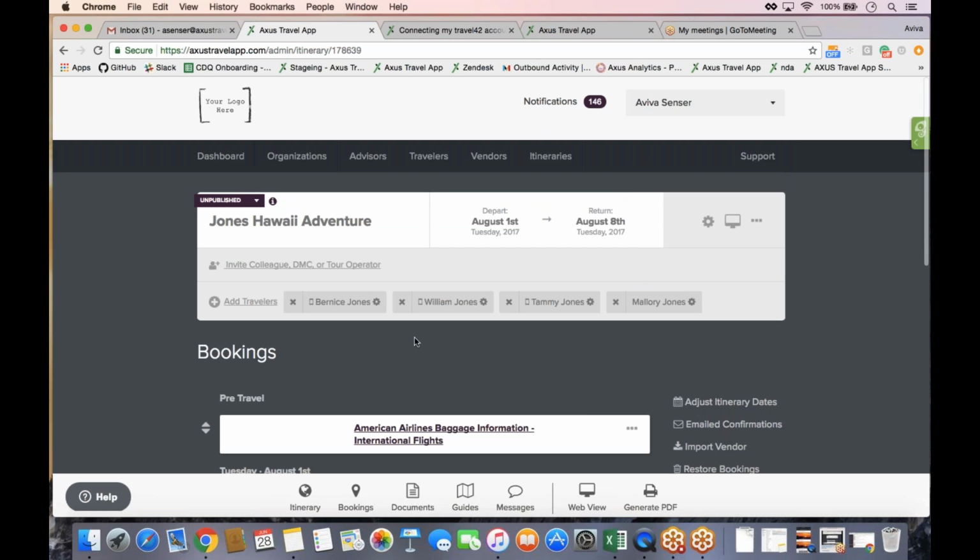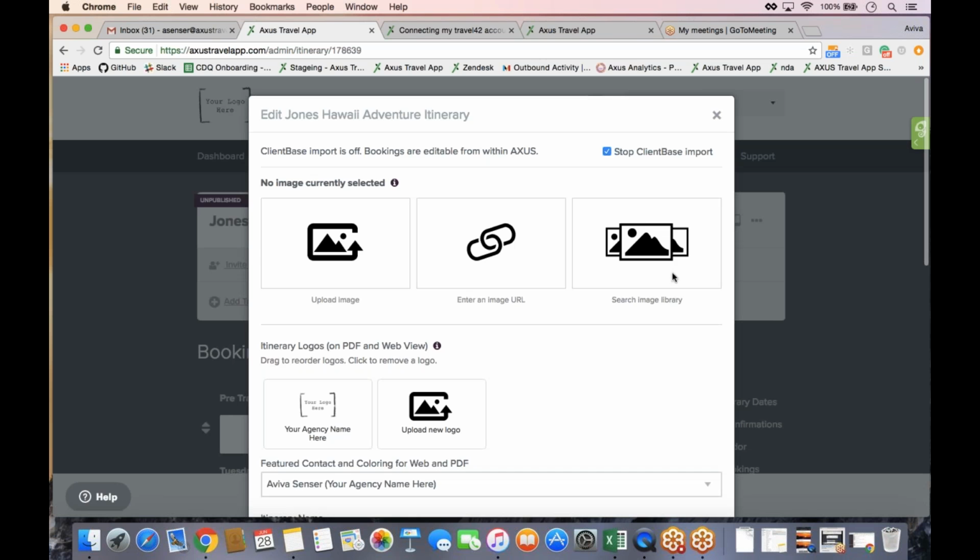Before we send it off, there's one last section we want to take a look at, and that is our itinerary level section. To make any adjustments or edit, we're going to click on the gear icon to edit itinerary.